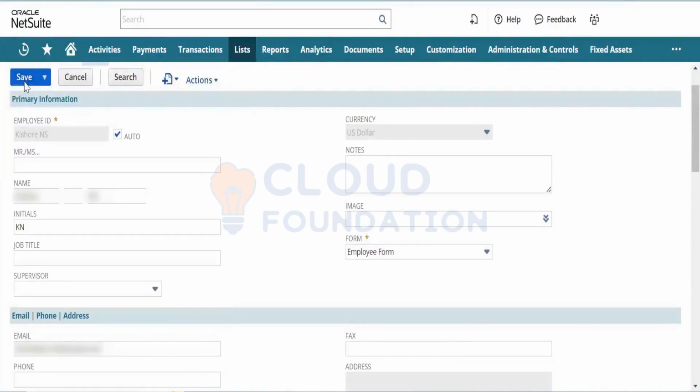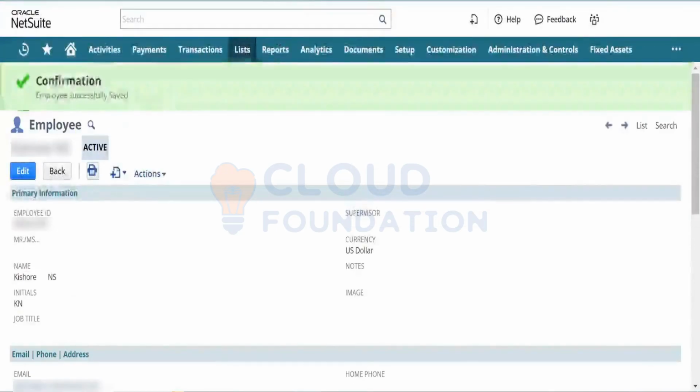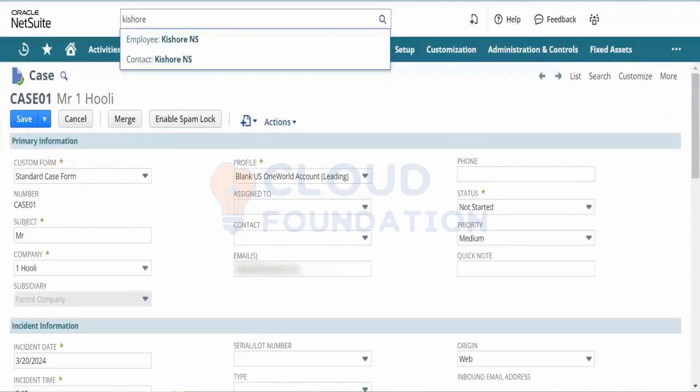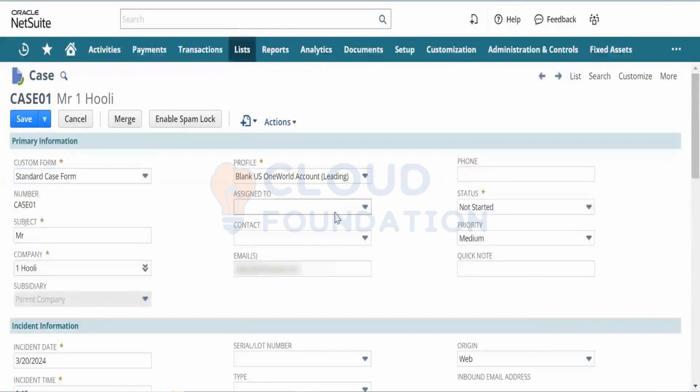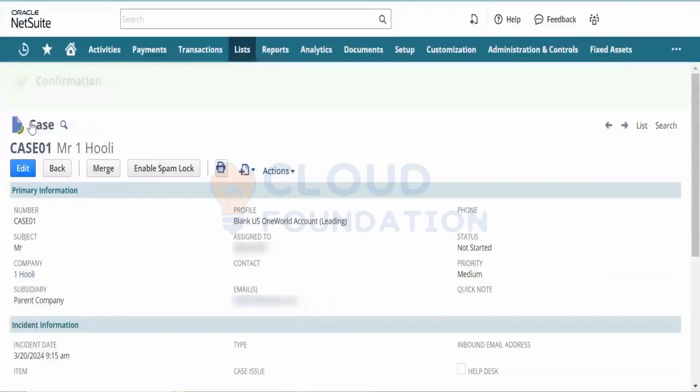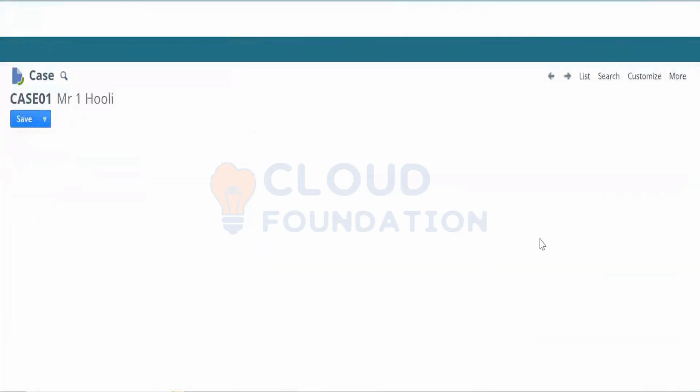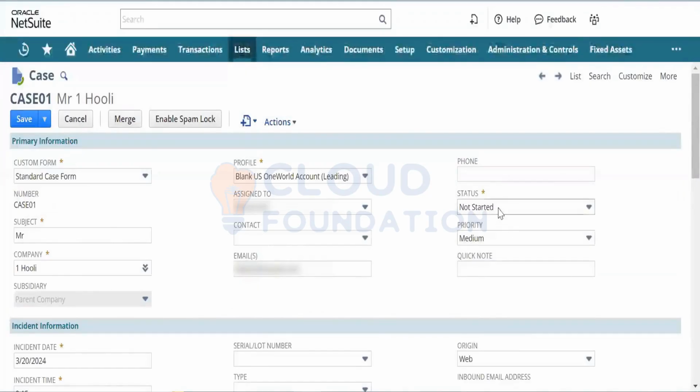Now what I can do is let me save this. I'll save this employee record. Let's close down this. Go back to my case, refresh it. And when I refresh it, you see this is available as a support representative now. So I can assign this case to Kishore manually and save it. So what Kishore will do now is he will change the status of this case while he starts working on it. He can change the status to in progress, escalated, and all these things.